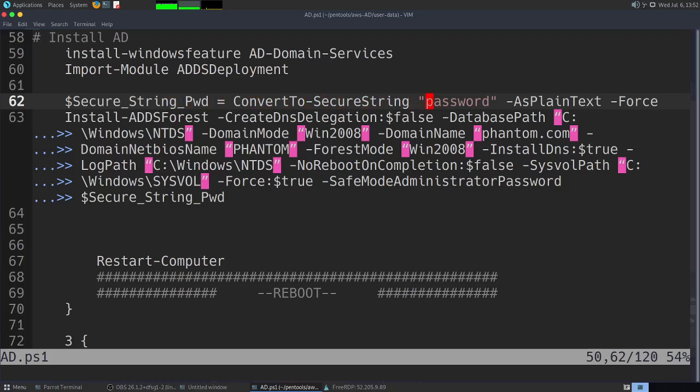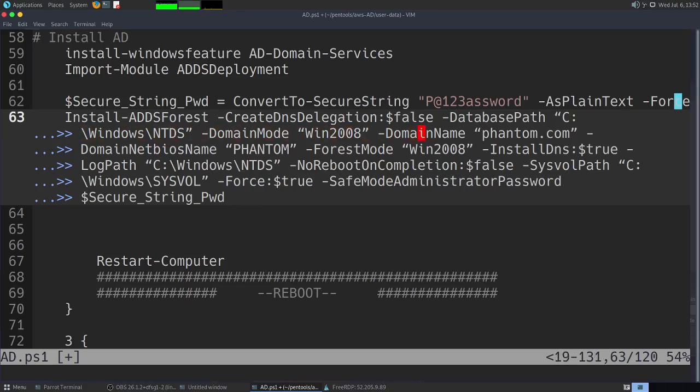This also we should change, otherwise it might fail. It should be a strong password so that it passes the password complexity requirements of Windows. Otherwise, this might fail. So you can change this password and run the script, and then create a domain, and the domain name here is phantom.com. Feel free to change this if you want. Domain mode is Windows 2008. Forest mode is Windows 2008. DNS we are installing, and so on and so forth. Now after this again we will restart, and your server will become a domain server.